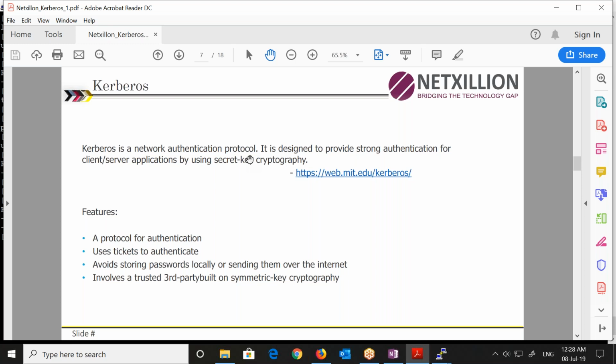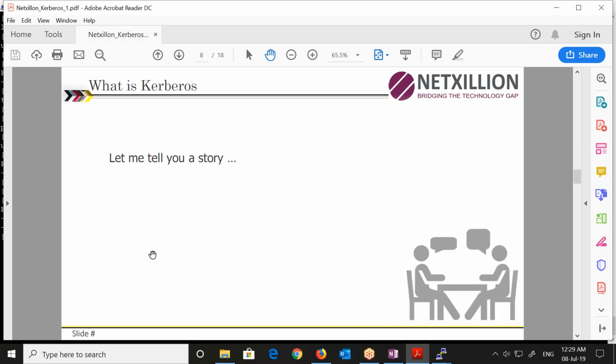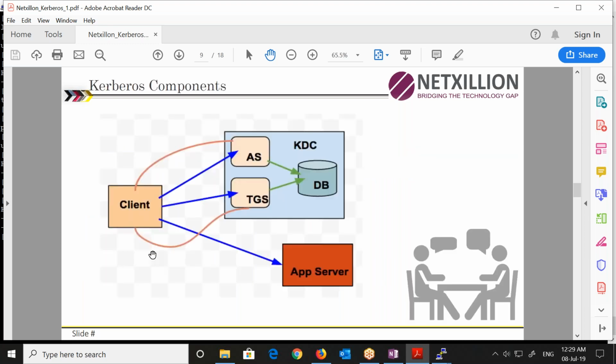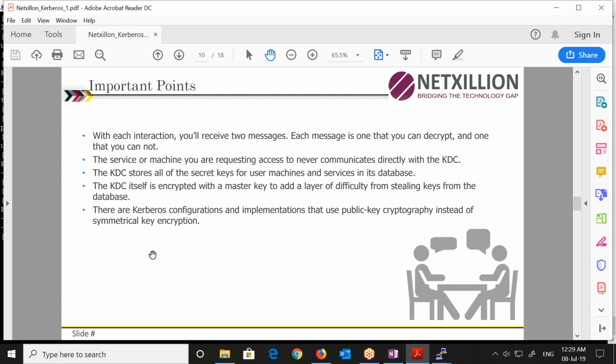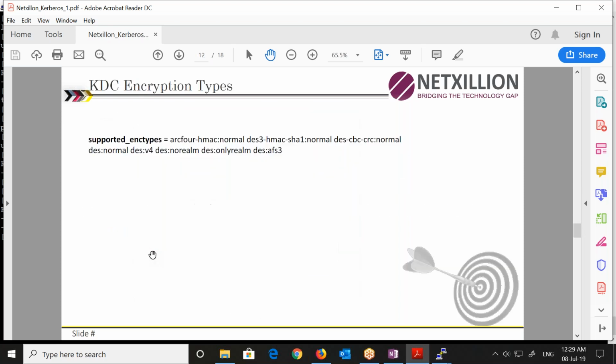So we have a protocol called Kerberos. What is Kerberos? Kerberos is an authentication protocol, a network authentication protocol. It uses tickets to authenticate, and the passwords are never stored locally or sent over the wire. So you will only get a token, and you will use that token to go to each node in the cluster. This is quite a detailed discussion, but I will tell you the main things it does.